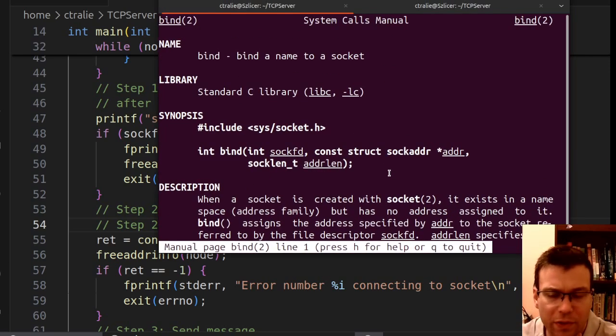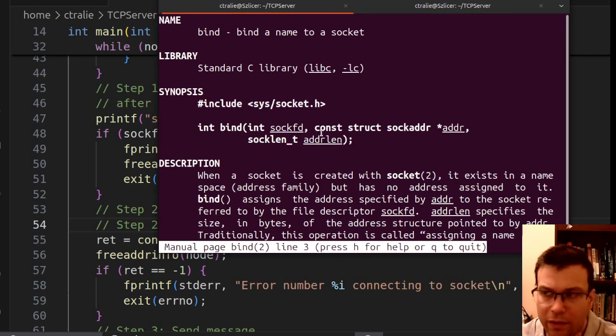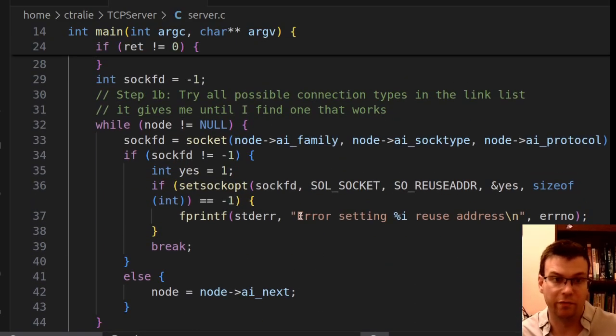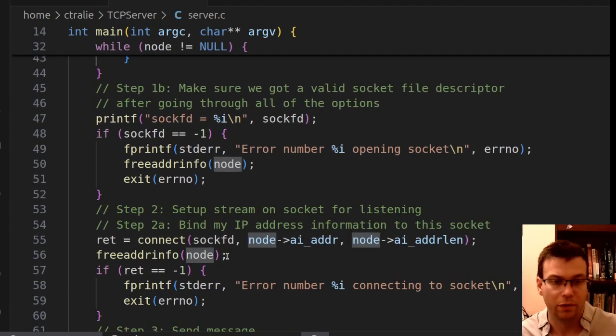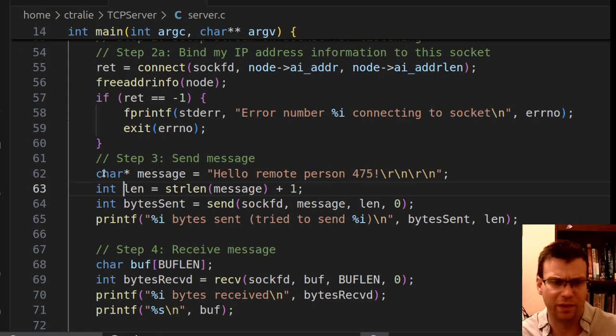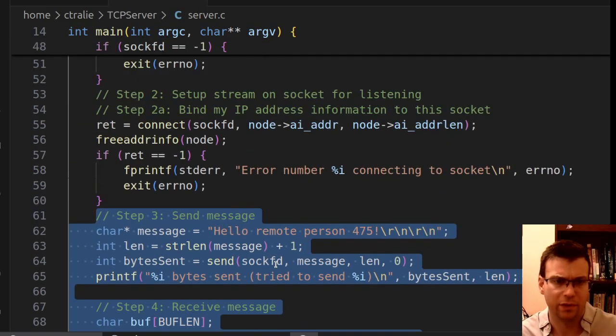So bind is supposed to take the IP address that we're binding this to listen. And that's it. Okay, so that's something that we would have gotten from this successful node here. So let me do that. I'm not going to connect, and actually I'm not going to send the messages like this. Let me get rid of this stuff.